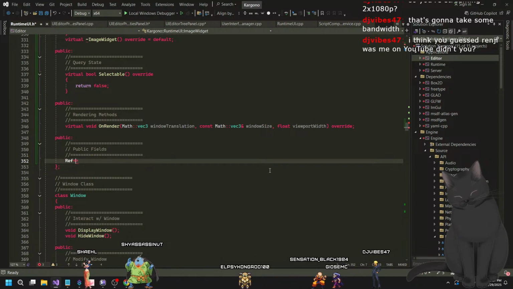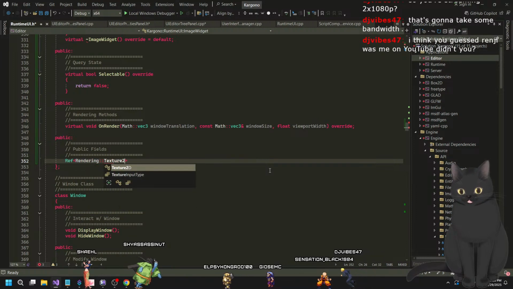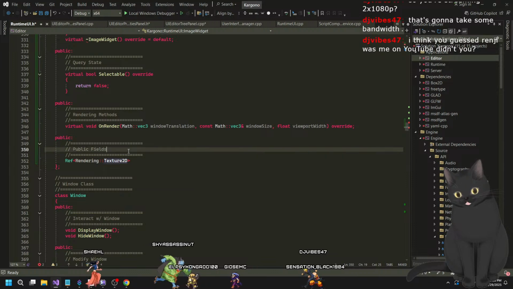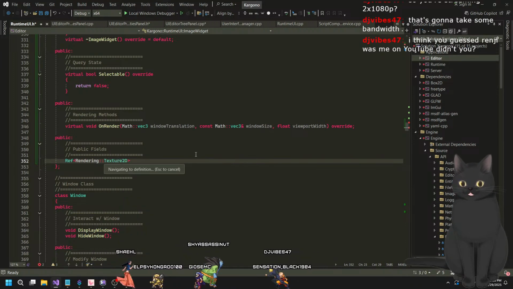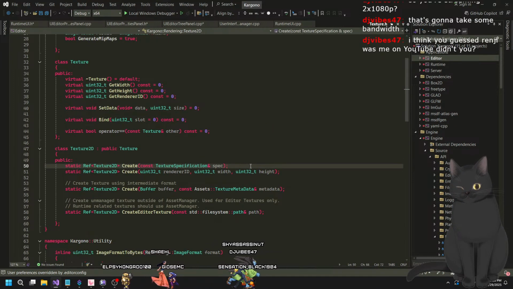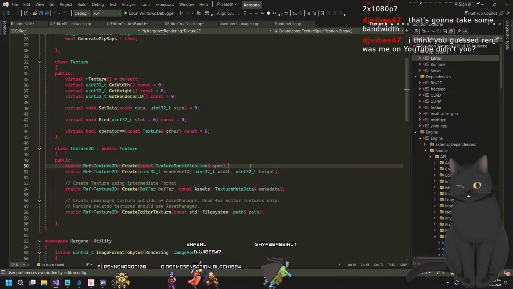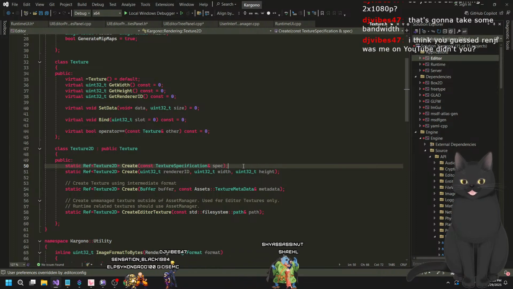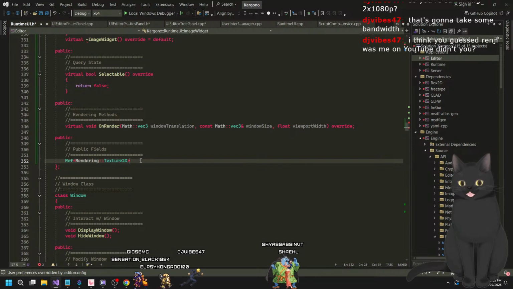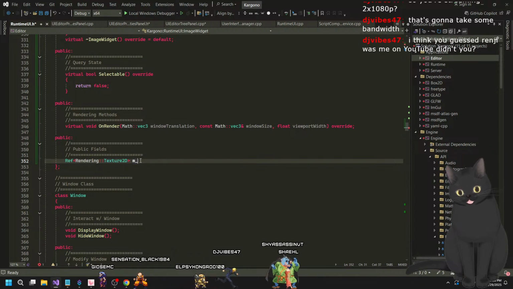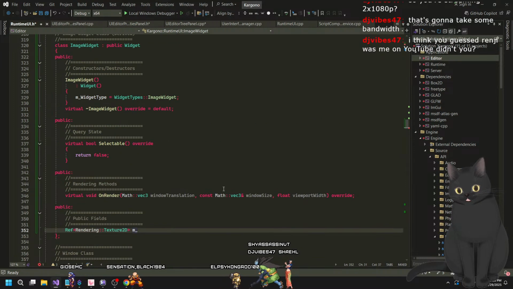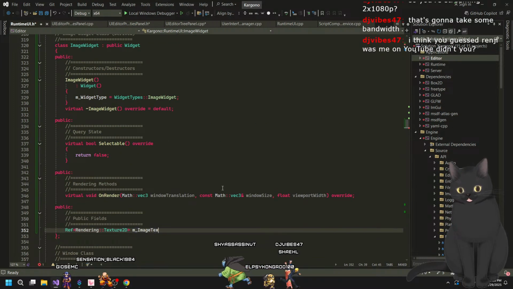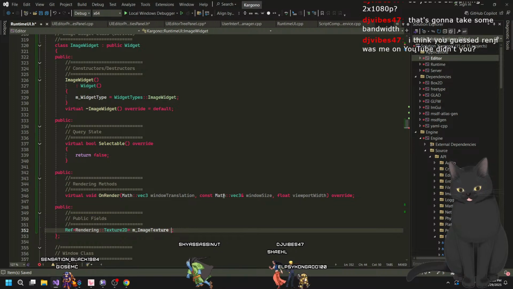So we're going to do a ref to a rendering texture GD. Okay, let's go to the definition. All right, the texture, image texture, and then we'll default this to null pointer.